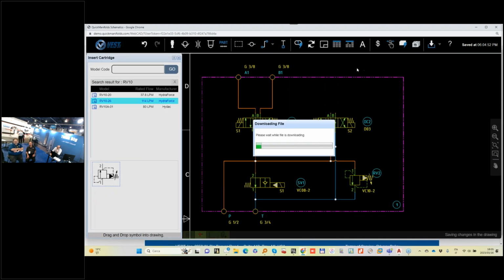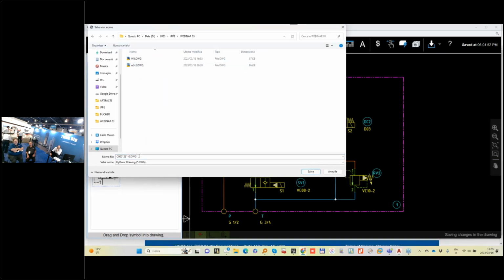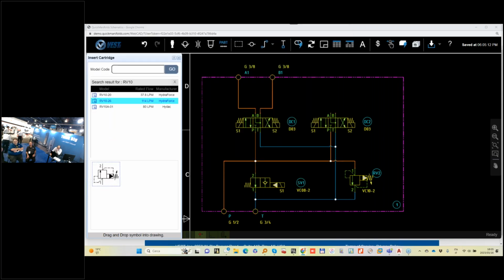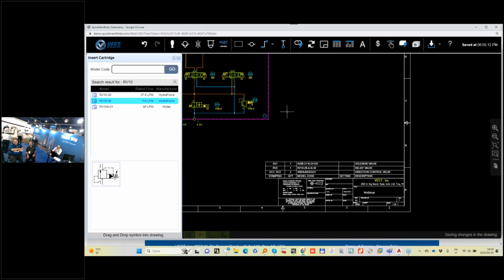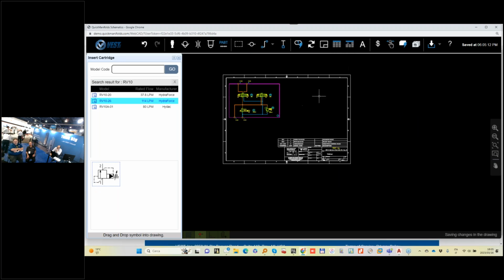Now this DWG file, I will download on my desktop. Let me go to my webinar 3, and that's my integration webinar. Of course, in this OEM-driven application, you may have also a part list, port list, and other things. Let me close this for a moment.